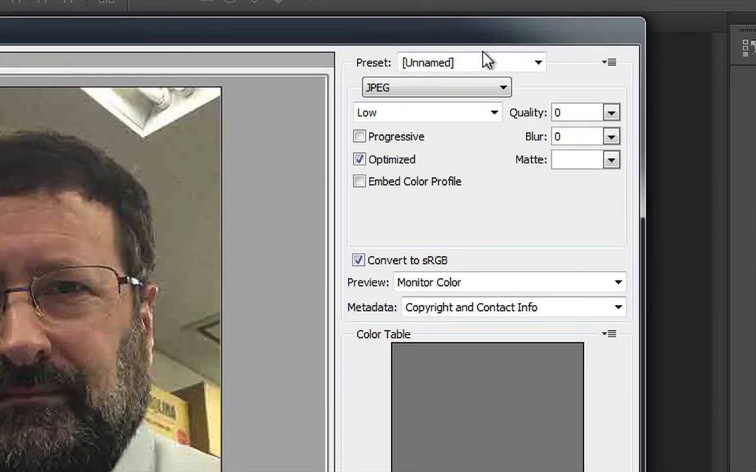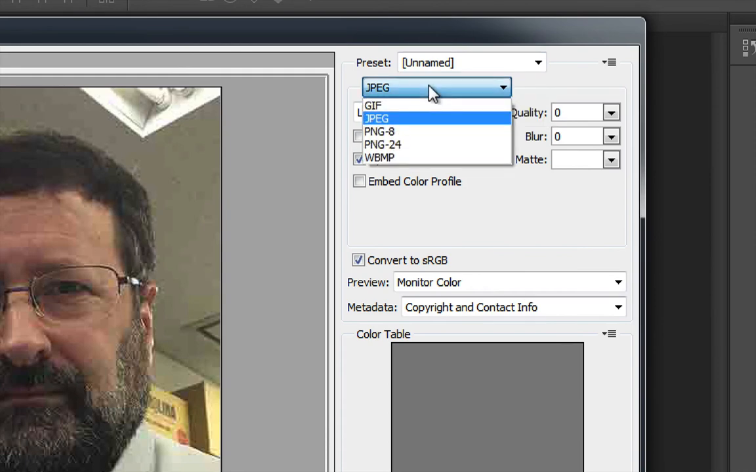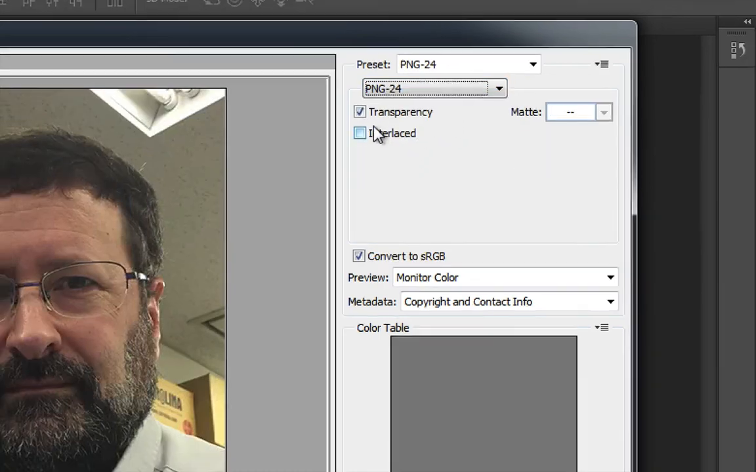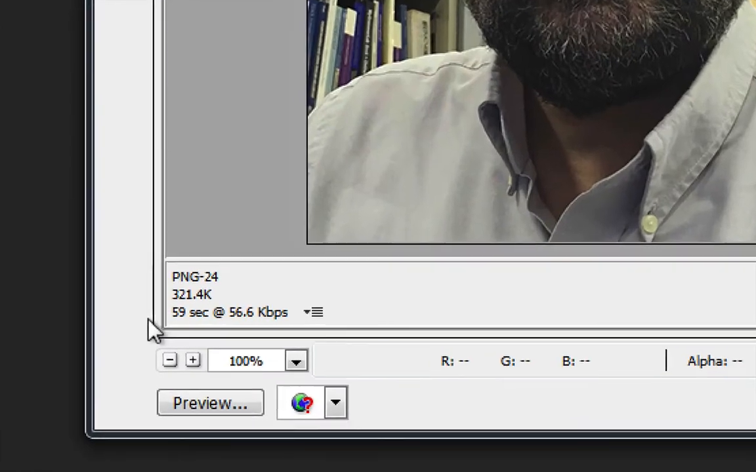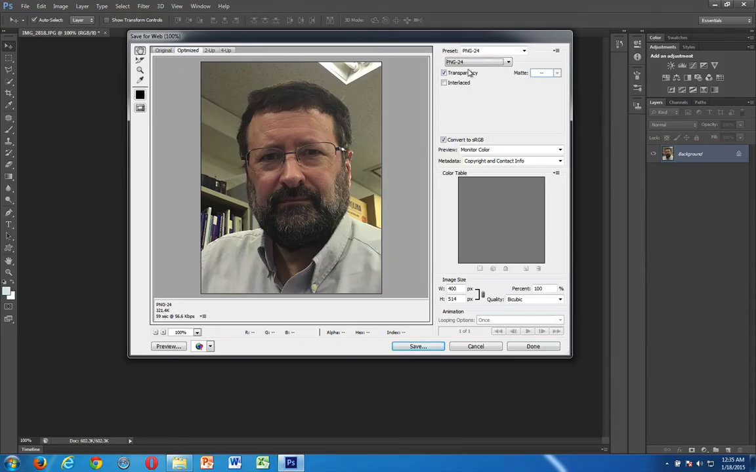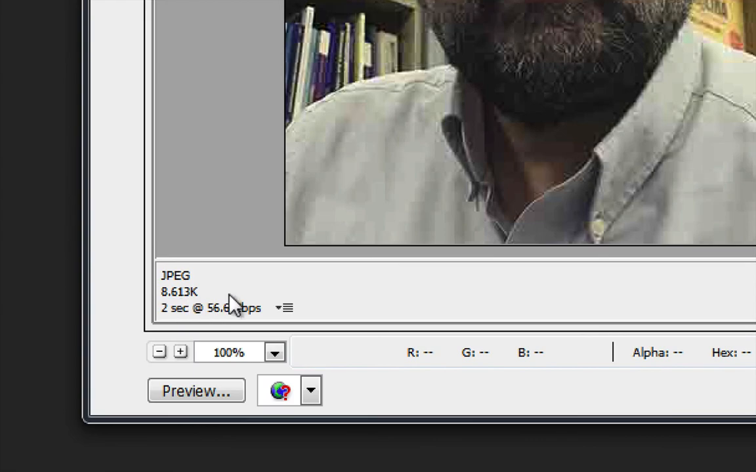Now, first of all, we can choose from different file formats. We can save it as a GIF file, but that's kind of low quality. We could save it as a PNG, which is higher quality, but it's a bigger file size. For example, if I save it as a PNG 24, you'll notice that this is 320 kilobytes in size. But if I save it as a JPEG, I can get it down to as low as 8 kilobytes.